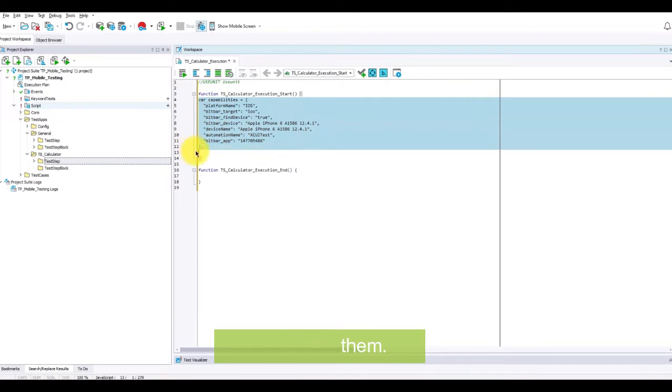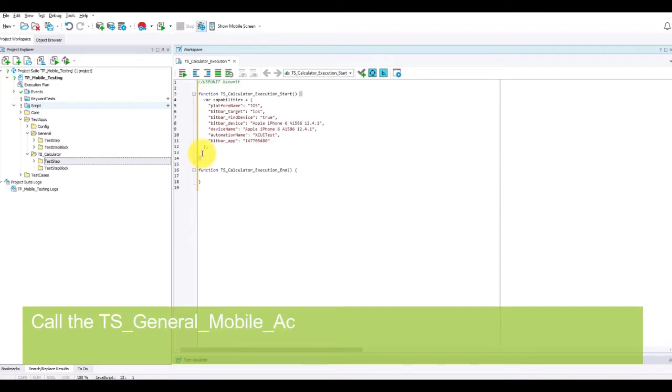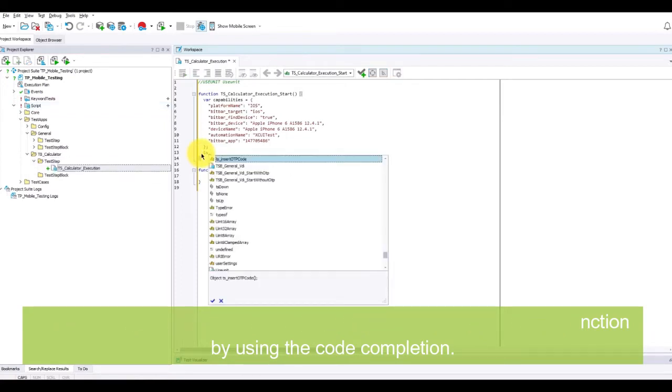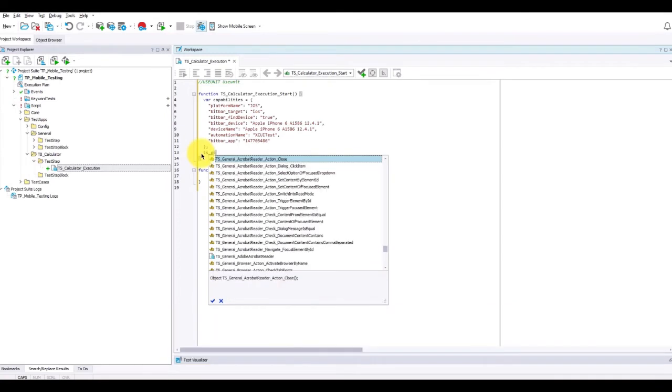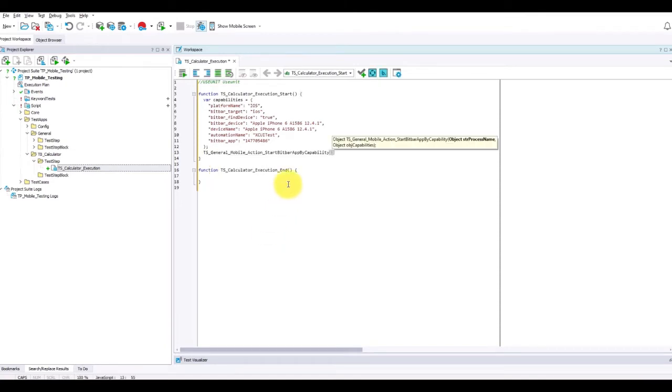Tidy that up a second. And now we need to actually call the start Bitbar app by capability function. So we'll do this by using the code helper. And I'm looking for mobile start Bitbar app by capability. So this is the one.